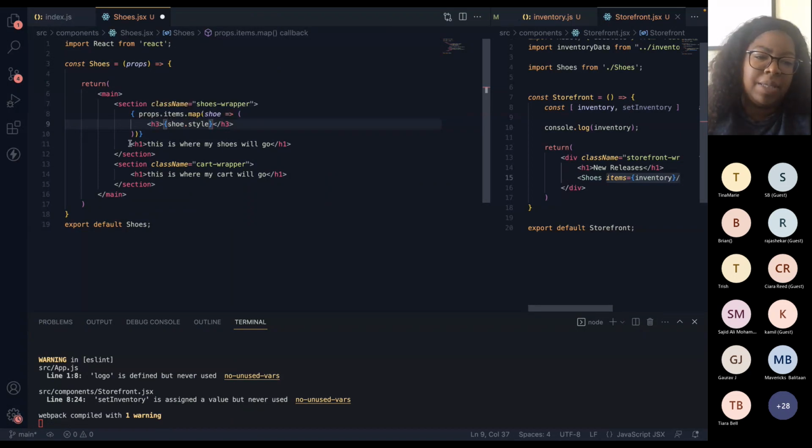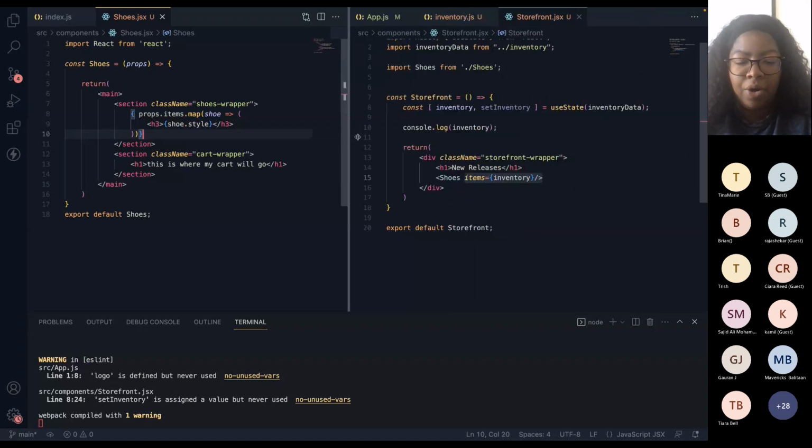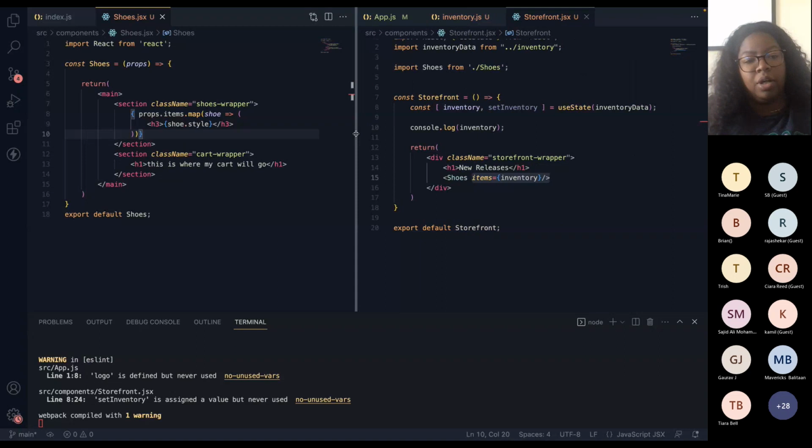So before I save this, I'm going to get rid of my H1. I don't need that anymore. It's just placeholder text. Now I'm actually going to have shoe information here. So I'm going to save it. I'm going to pause so y'all can see my code. And when you go over to your browser, you should see the names of 4 shoes showing up over there.